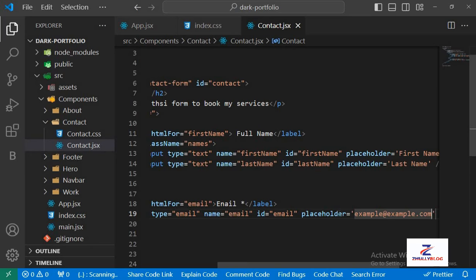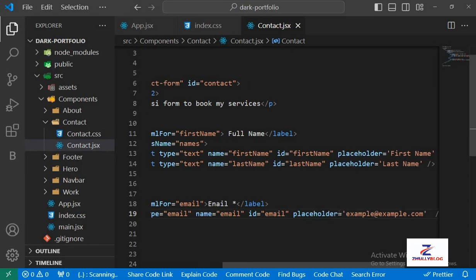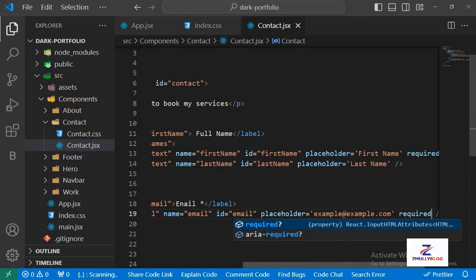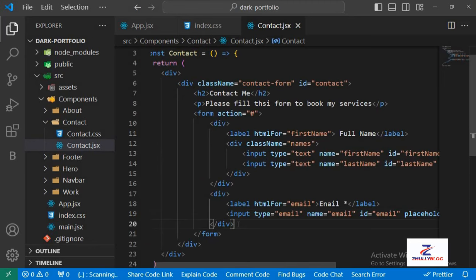It could be a Gmail, it could be anything. So it could be a Gmail, it could be a Yahoo Mail. Okay. So we're done with the email section. Then I'm going to create another div here, and that is for message.